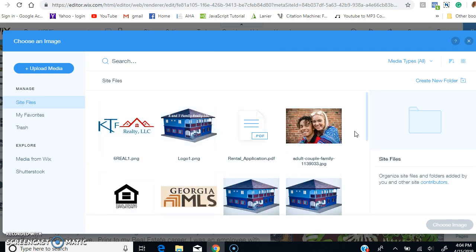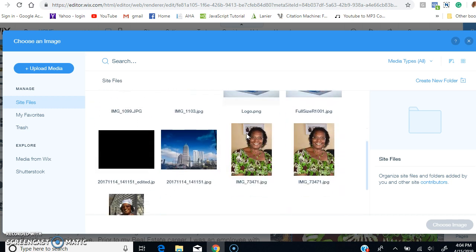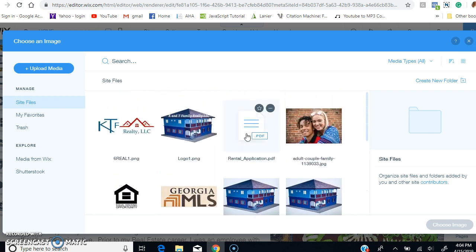And if you're going to use a picture that is already in the website, it will show up here. If it's a new picture that you want to use that was not used in the website before, then you would have to upload it to the website.